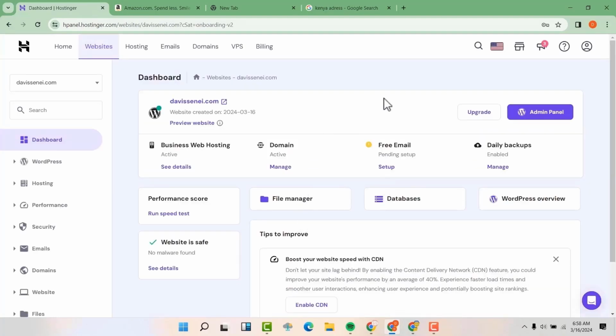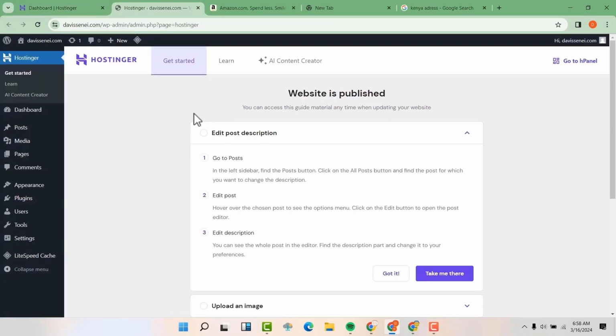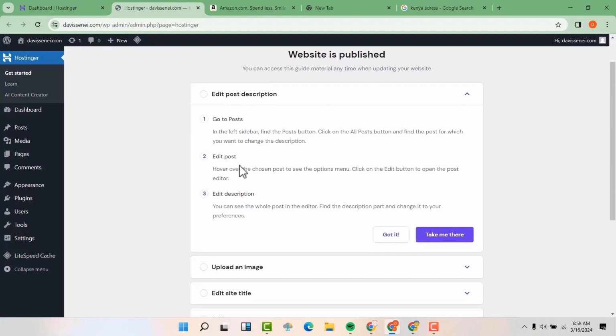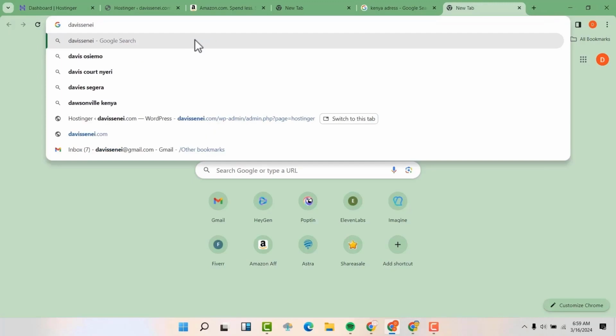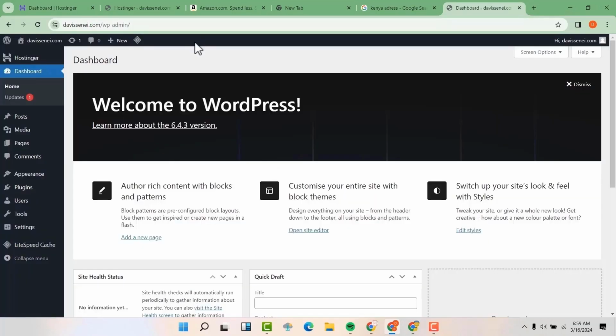Now you can see that you have been redirected to your cPanel. Now click on admin panel, and now you're going to be redirected to your WordPress website. As you can see, you can also access your WordPress website by typing your domain name /wp-admin. You will be redirected now to your dashboard.